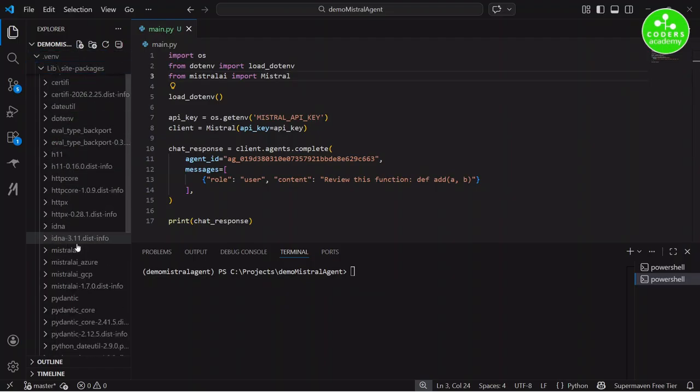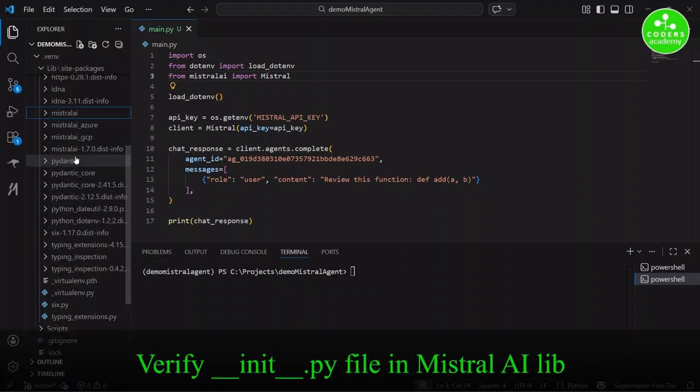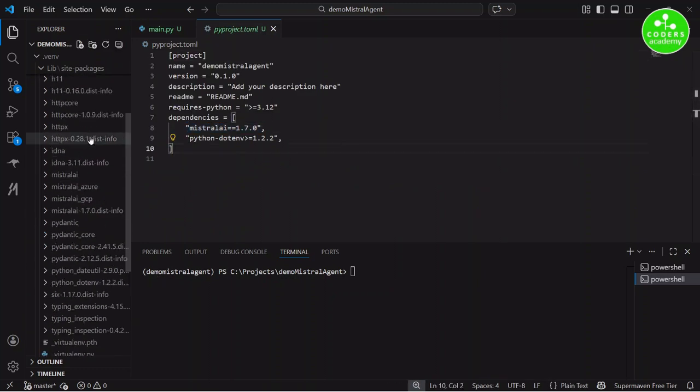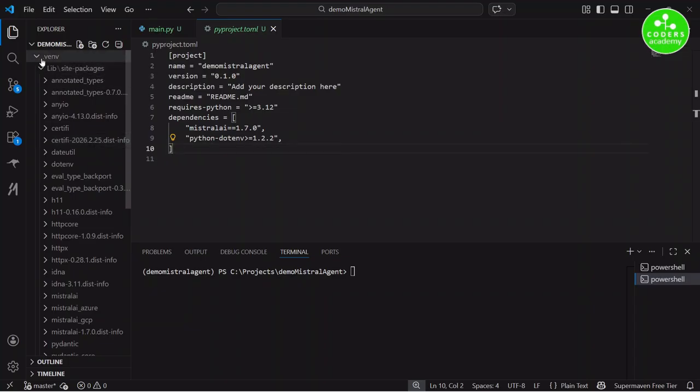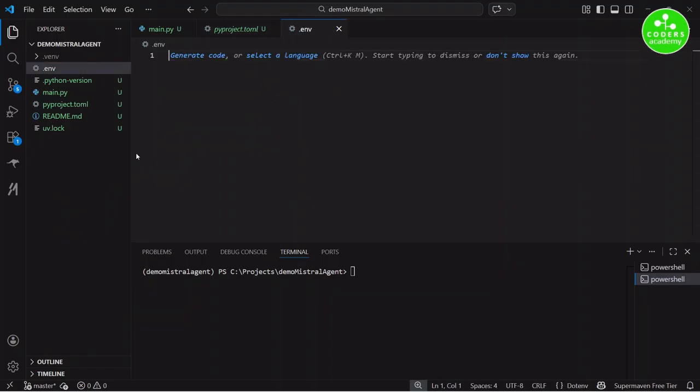So in the lib, it is important to go to mistralai and its __init__.py. This file has to exist there for the code to work. So you can verify from the toml file the Mistral AI version and python-dotenv. Now we'll go to the files and create a .env file. Mention your Mistral API key here. You can get the Mistral API key from the AI Studio itself.